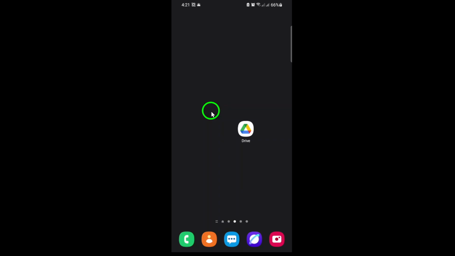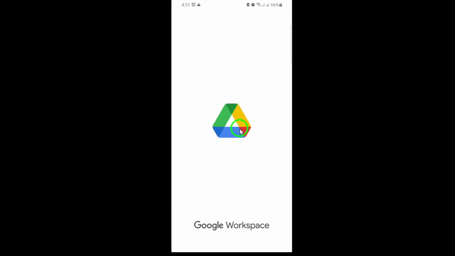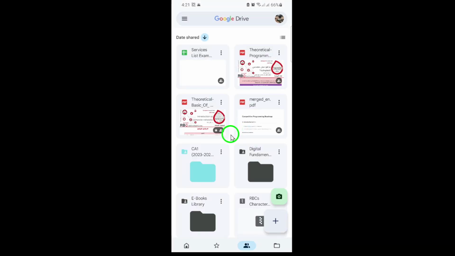Let's get started. First, open the Google Drive app on your device. Make sure you're signed in to the account where the file was shared. Once you're in, look at the bottom of your screen and tap on the Shared tab. This section shows all the files and folders others have shared with you, making it easy to find what you need. Scroll through the list or use the search bar at the top if you're looking for something specific.